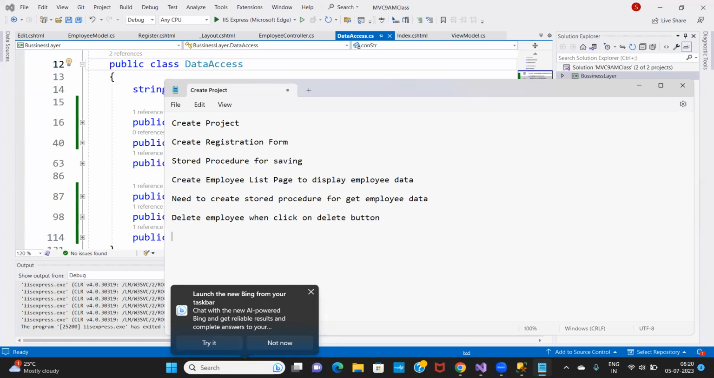So again, I require one more stored procedure to delete employee data. So create a stored procedure for delete employee. This is a requirement. Okay.